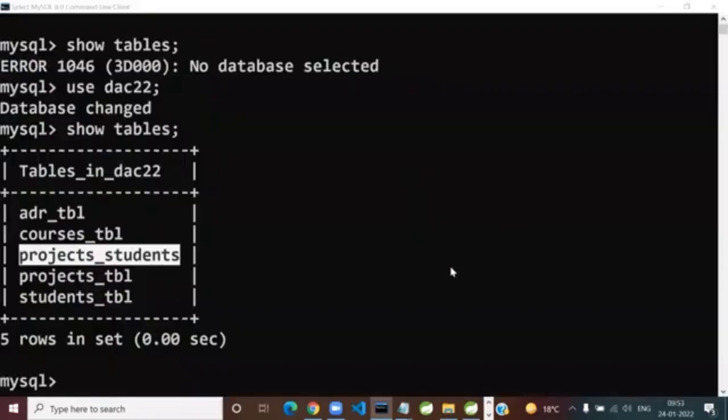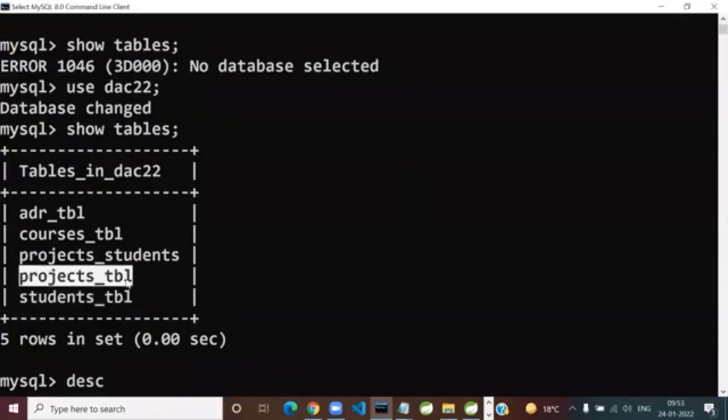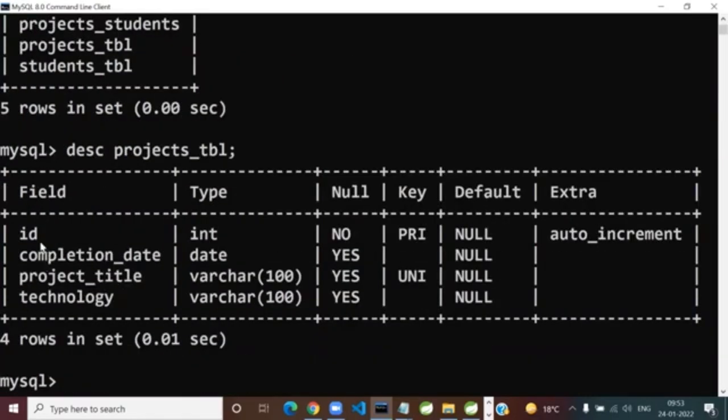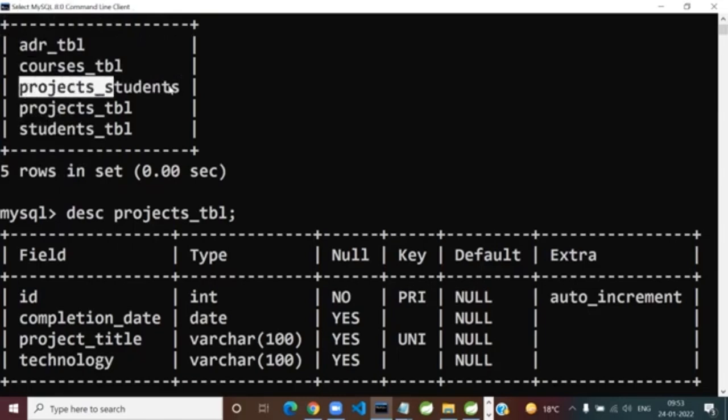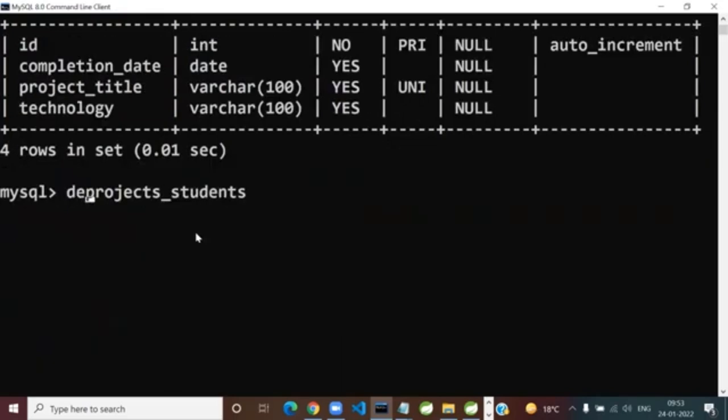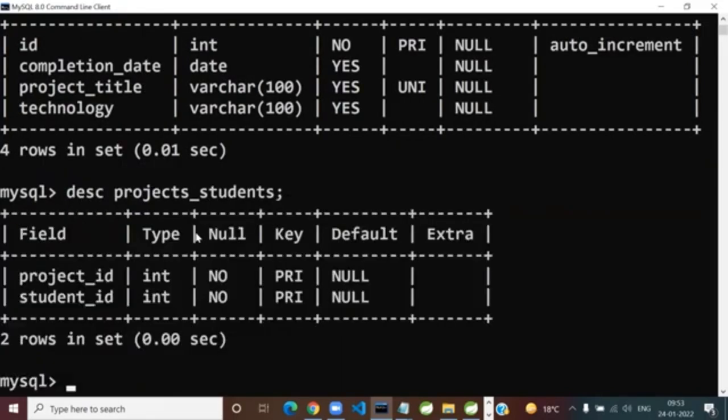Great. Describe it and just check. Describe the projects table. It's all empty. So check whether it is looking okay. ID, completion date, project title, project technology. Looks good. And the other one is the one which is really of interest. This is your link table. Look at it and tell me, how many columns are we having here? Two columns. Yes. And it is nothing but referencing the project ID and student ID.